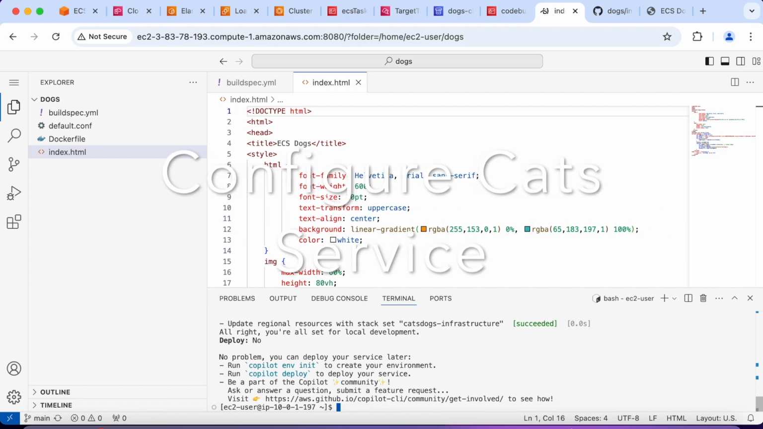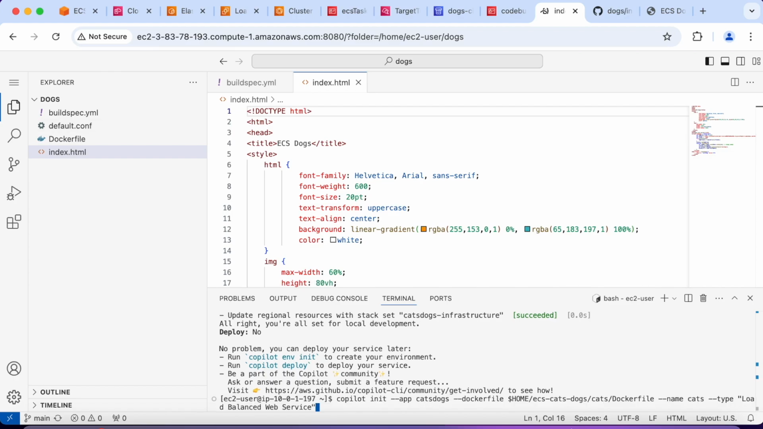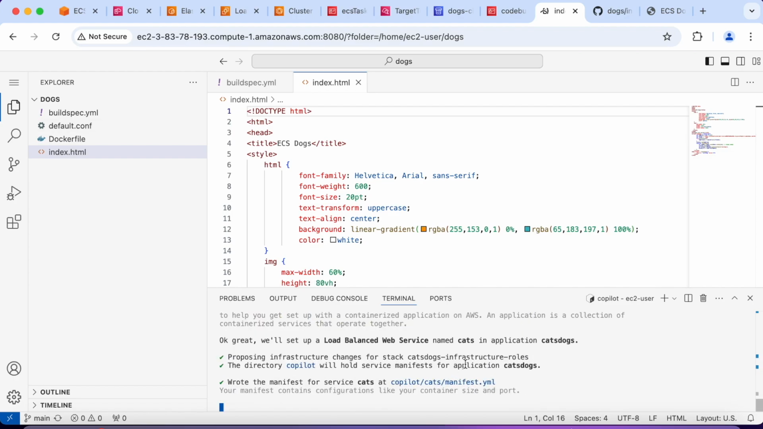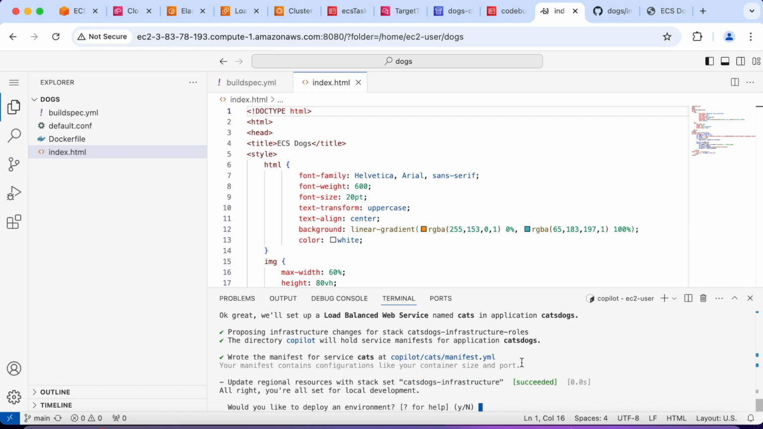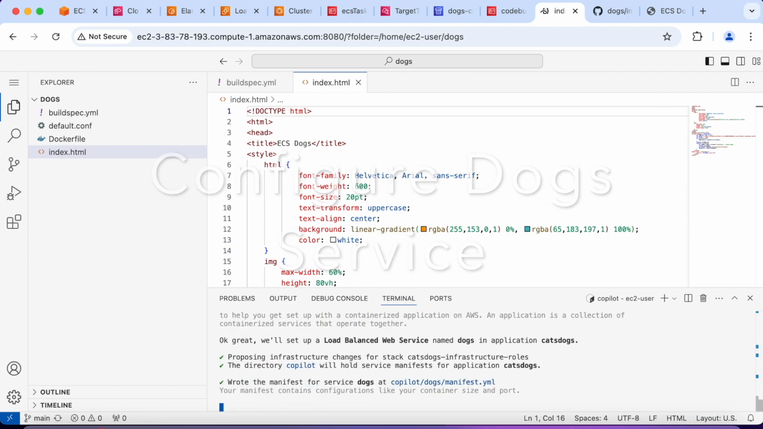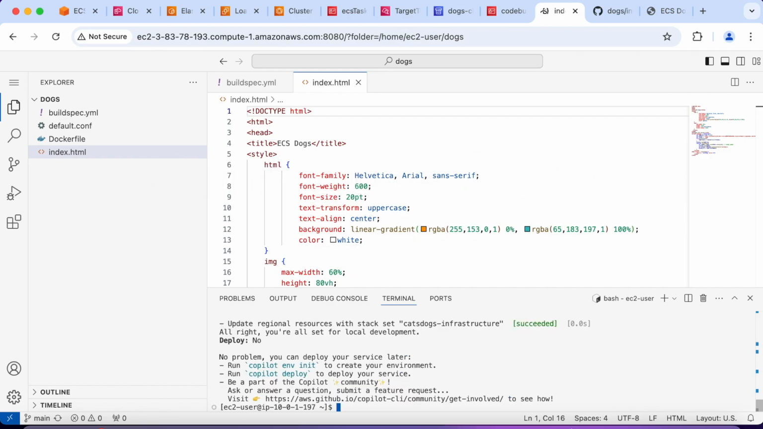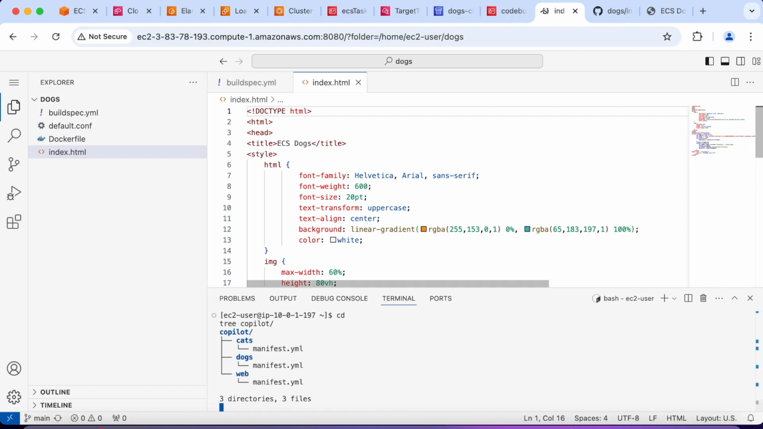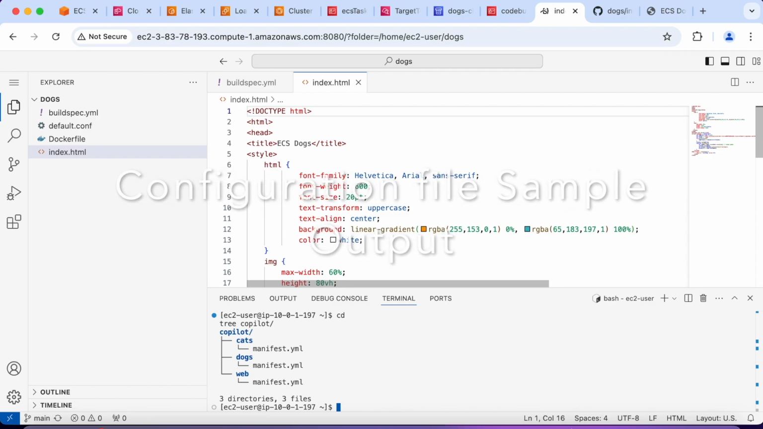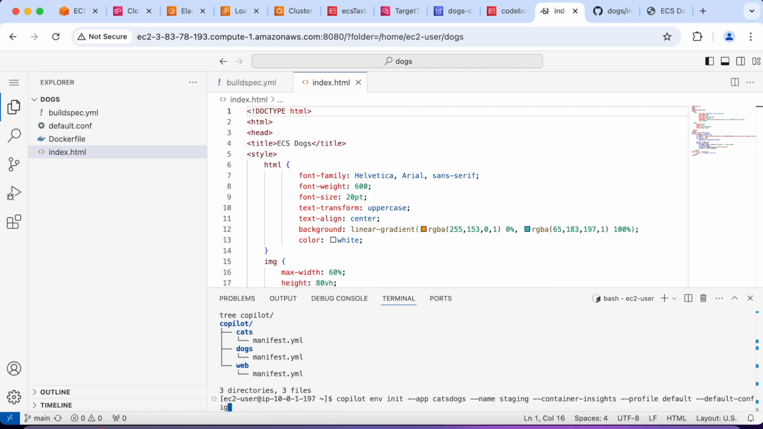Okay, now the cat service. So we're doing it in threes like before. Okay, we're going to select no. And finally, the dog service. We'll select no. Okay. So that's the configuration file output, a sample of the tree. So Copilot, cats, dogs, web.